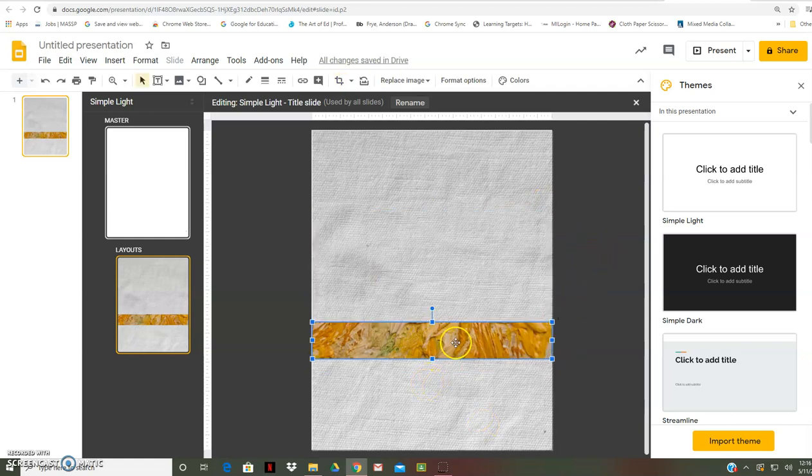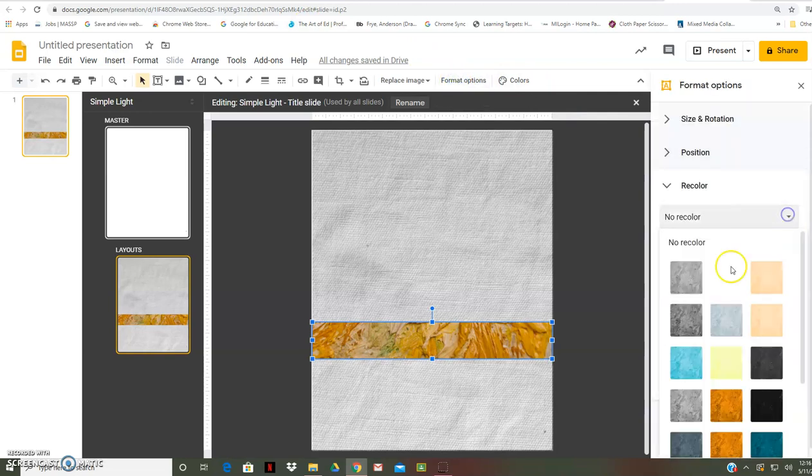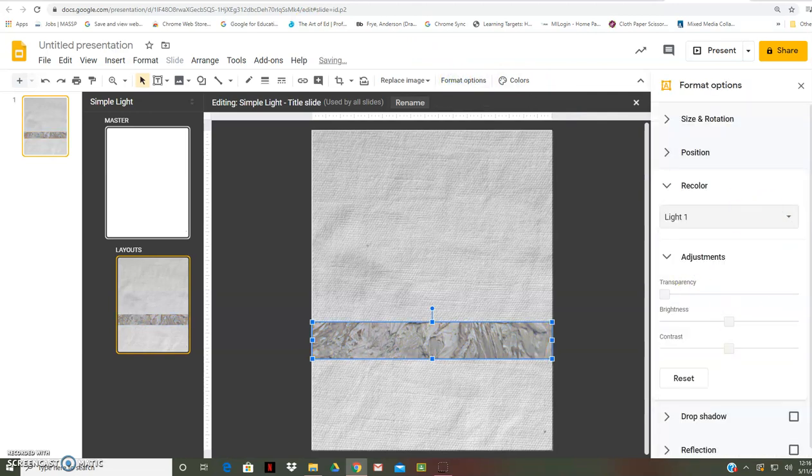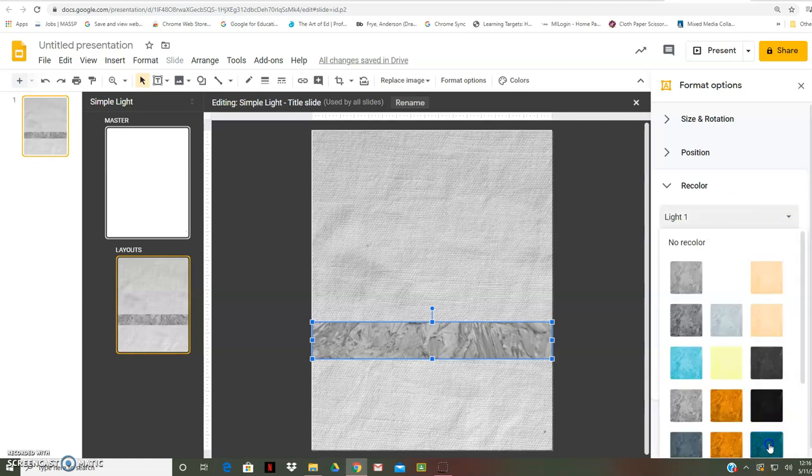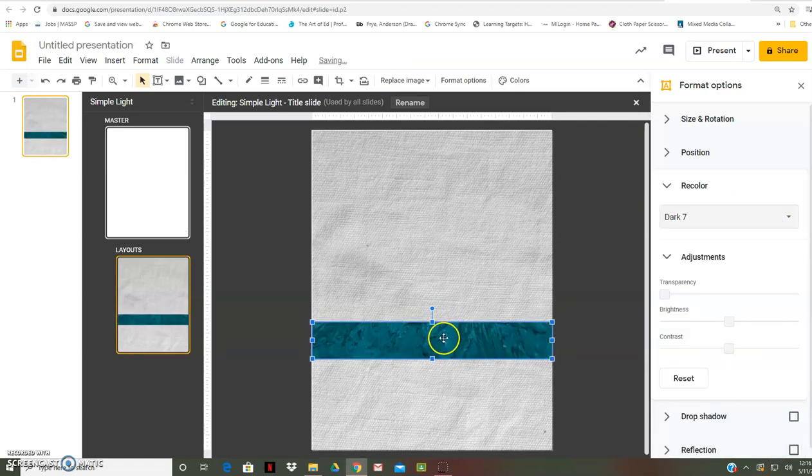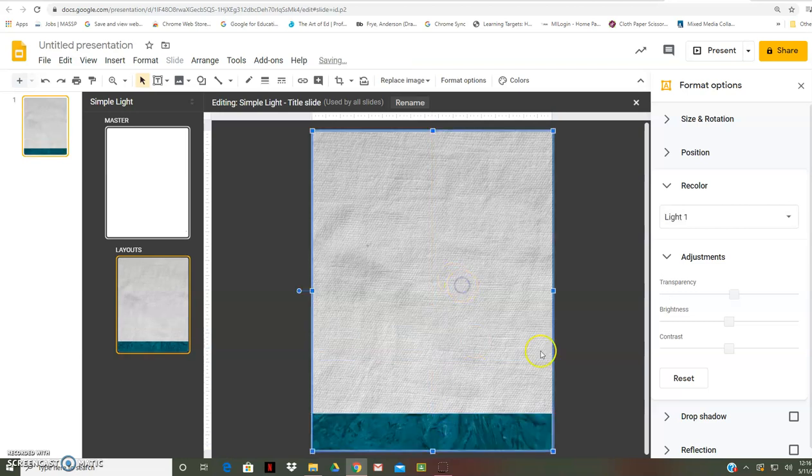I'm going to unclick that. Go back to Format Options. I want to have a grayscale. Actually, I'm going to make it a color. And I'm going to bring that right down to the bottom. That's going to give me a contrast.